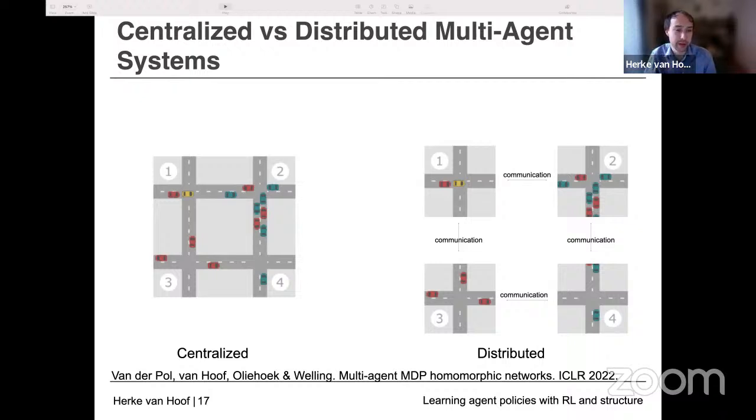We can approach these kinds of multi-agent problems in two ways. Either we can do it in a centralized way, where there's one controller that looks at where all the cars are and then decides what all of the different traffic lights would do. That's not super scalable because if you get more traffic lights, the policy space just gets super large. Or we can do it in a distributed way where every traffic light has its own controller that looks at the cars in the local neighborhood and then decides what to do.